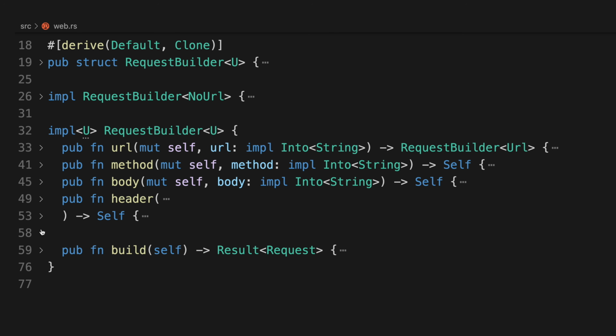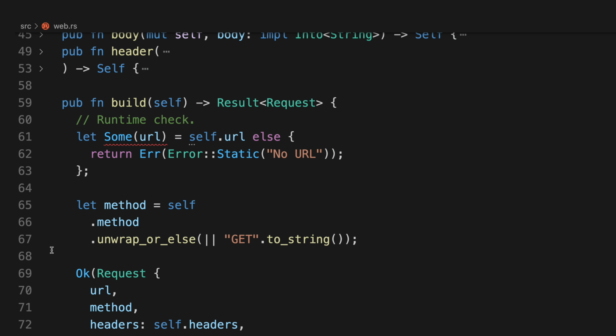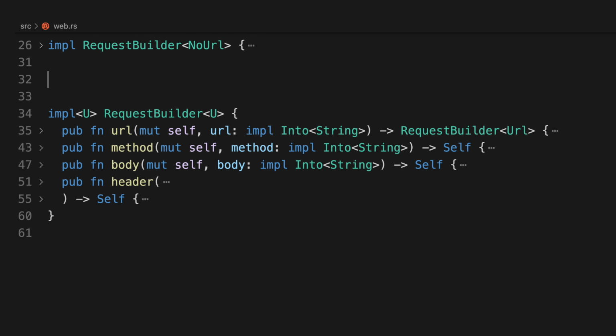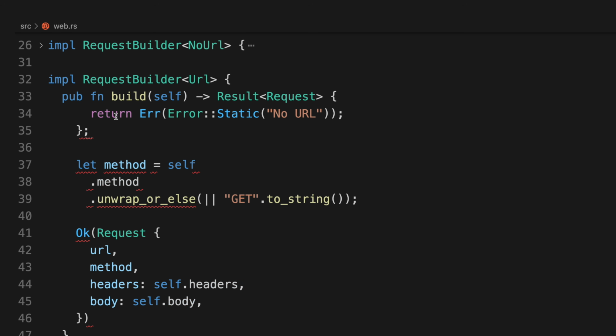Now on the builder side, obviously, things need to change. First, we do not want the runtime check anymore. And in fact, the type of self URL is not known in this context, as the only thing that we have is a generic of U. So the way to solve that is to take this function and then to implement our request builder for URL. And now we know the type of self URL, and so we can remove the runtime check.